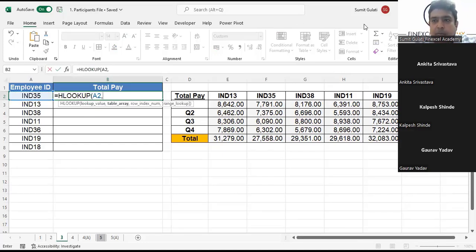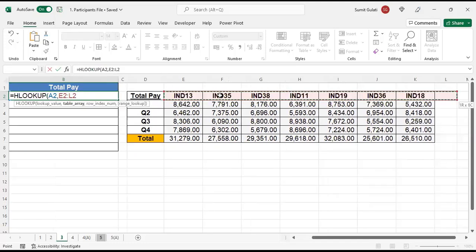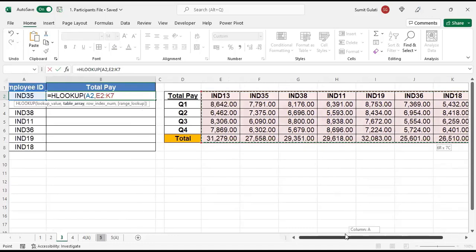Now where to look up? It is asking me where to look up. So I am saying you have to look up in this array, that means the table array. Now what it will do is look up IND 35 in the topmost row of this array.